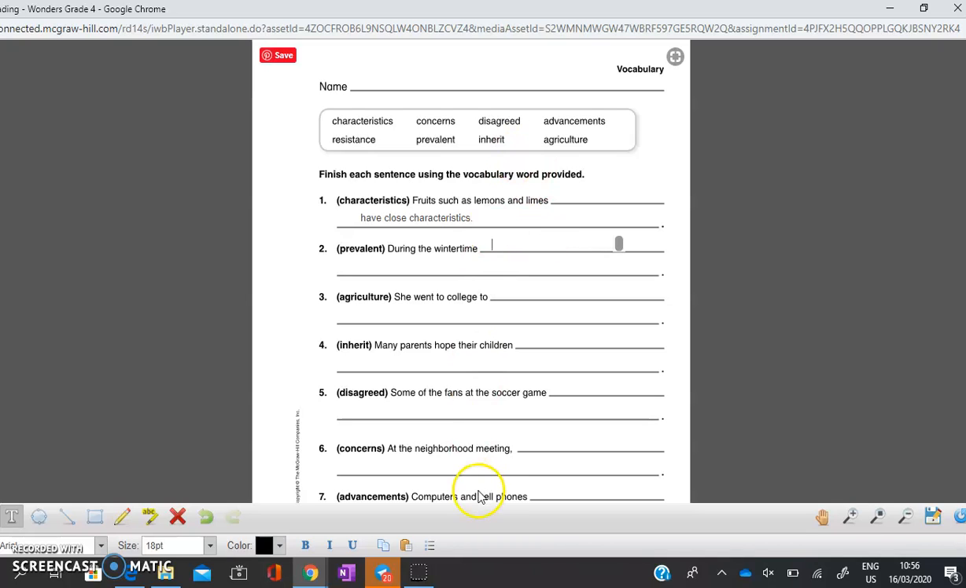Once you finish with the 8 words, you are ready to save your task here. Save, click on it, and you are ready to submit your work. I close the window.